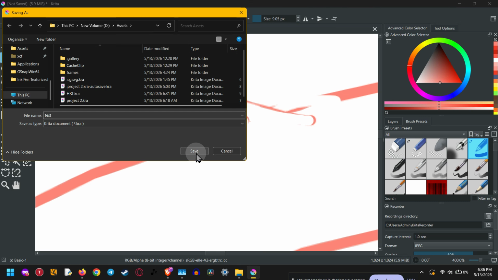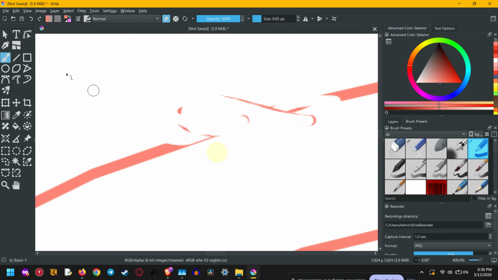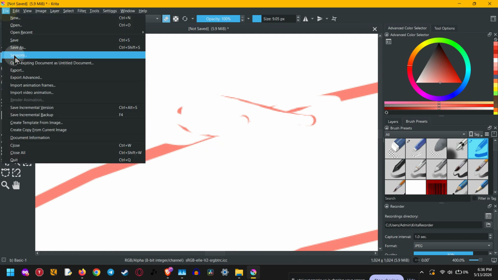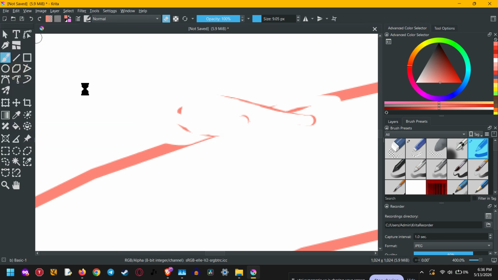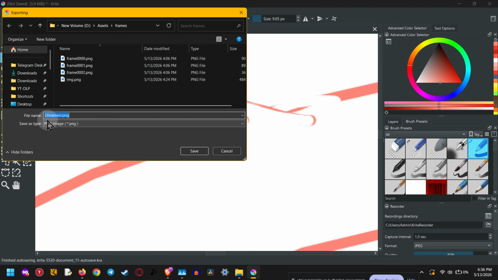If you want to share your artwork online, you can export it afterward. Go to File, then Export, and change the format to PNG or JPEG depending on what you need. PNG is great for clean images with transparency, while JPEG is useful for smaller file sizes and simple sharing.